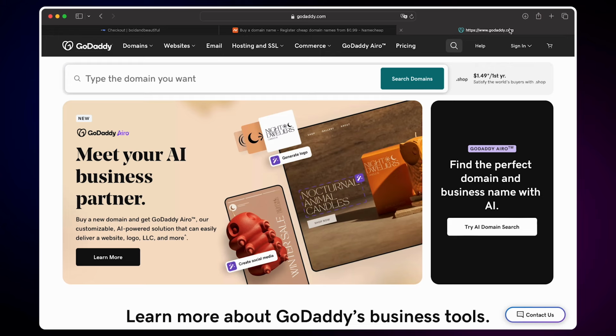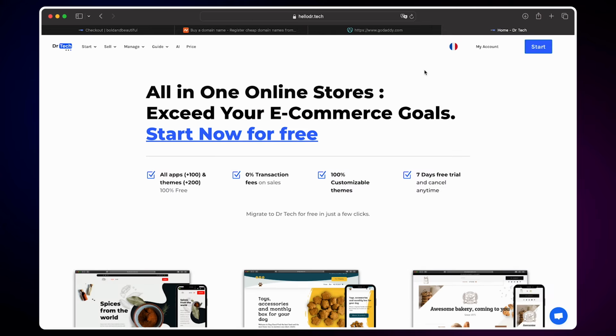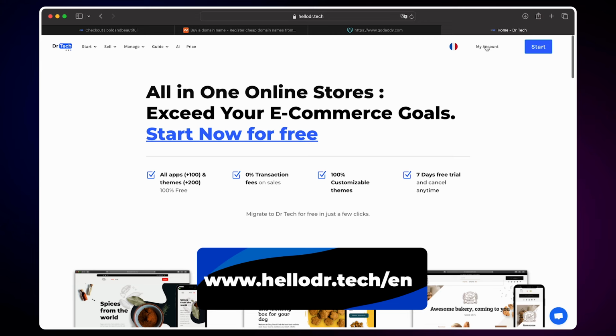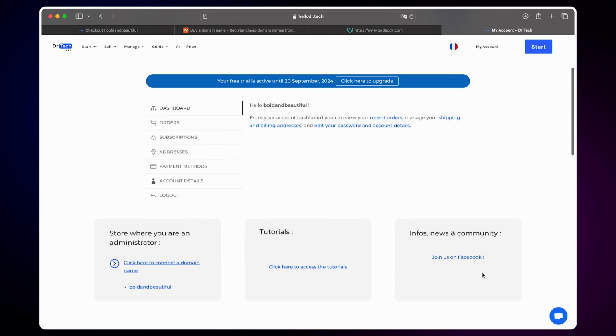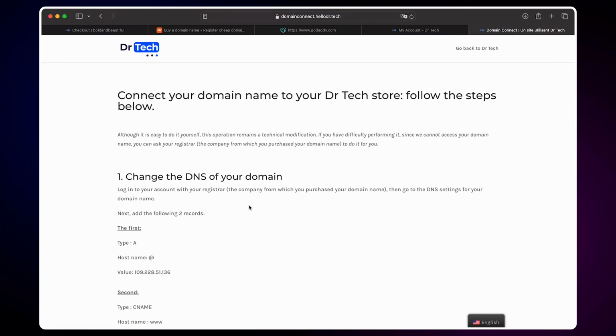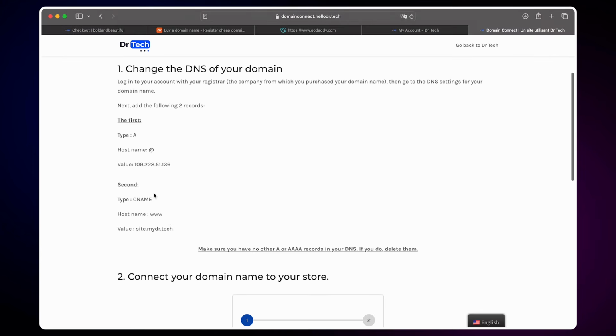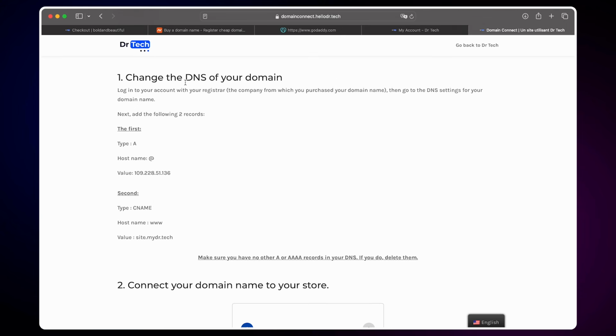Then to connect your domain to your store, it's very simple. For doing that, just go back to the lodr.tech website at lodr.tech/en and go here into My Account. Then here scroll down a little bit and you will see a section with a button, click here to connect a domain name. It will open this page with the instructions on what to do on your domain name to connect it to your store. So you just need to change the DNS of your domain for doing that. It really depends on where you bought your domain.